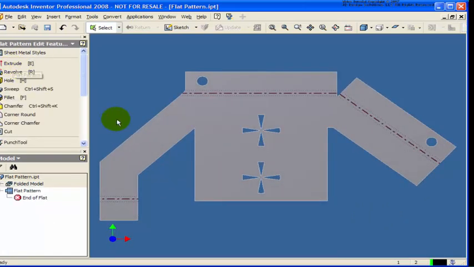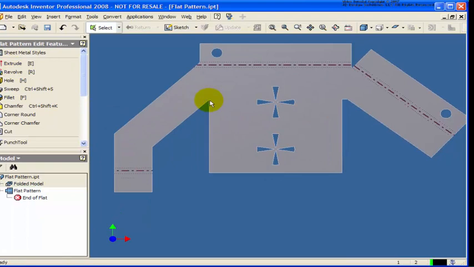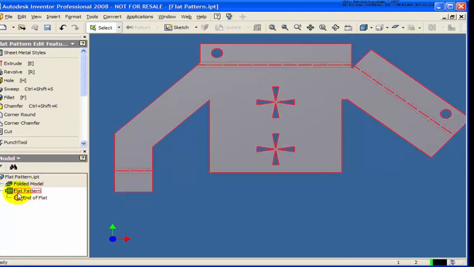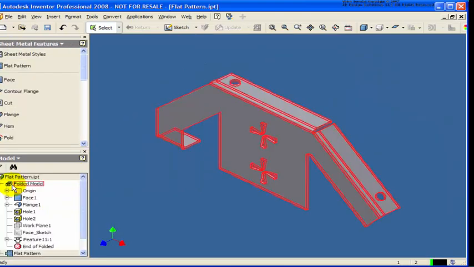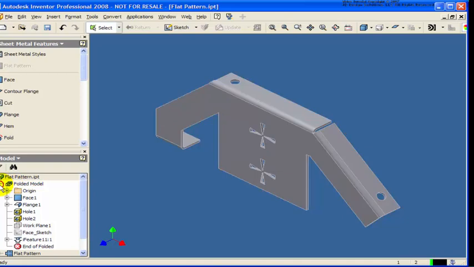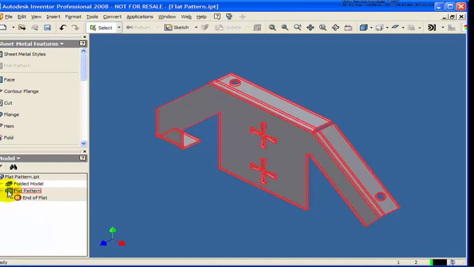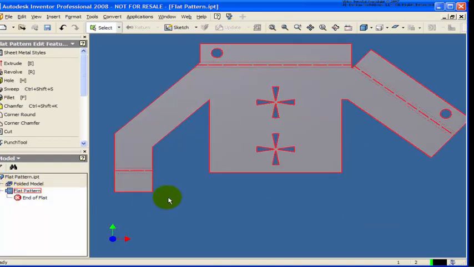And as you can see, my flat pattern has been generated here. Also in the browser, you'll notice I now have an entry here called flat pattern. So these are two separate environments. So I can go back to the model, folded, by just double clicking on that. Or to go back to the flat pattern itself, just double click on that. So it's very easy to go back and switch between those environments.